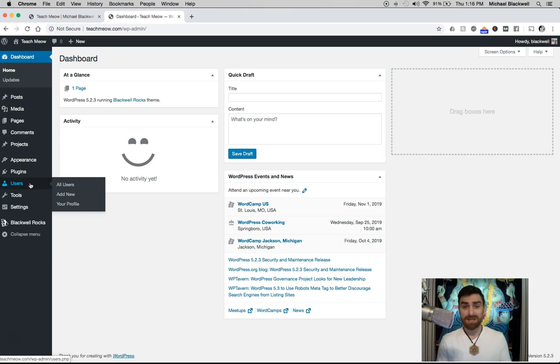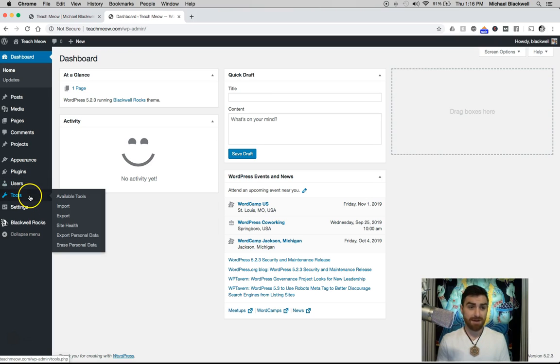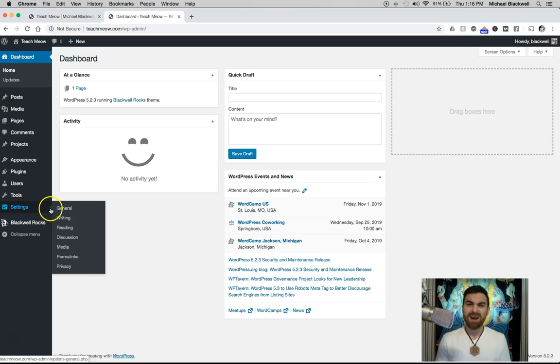Users, simple as that. If you need to add someone, manage any kind of role editors there, that's fine. Tools, I would please avoid this unless you just want to check the site health. Settings, you can go through those on your own, and they're pretty self-explanatory. Whatever you do, do not touch the permalinks, this area, please. Discussion, actually, you really shouldn't be messing with any of that.